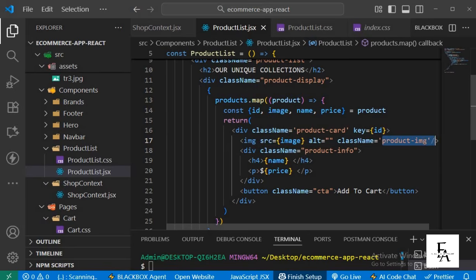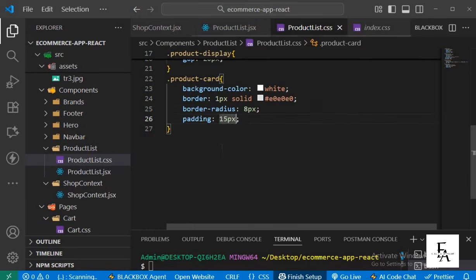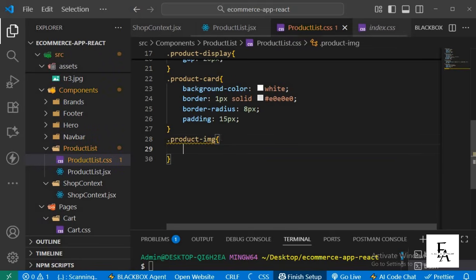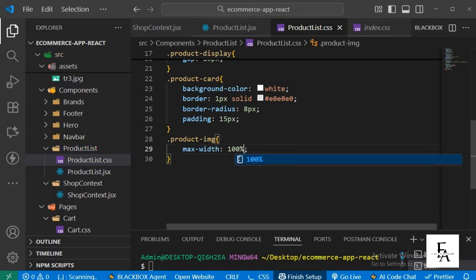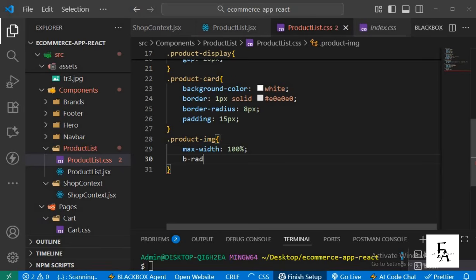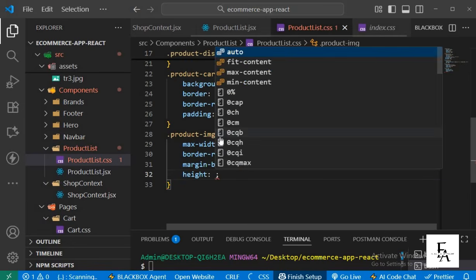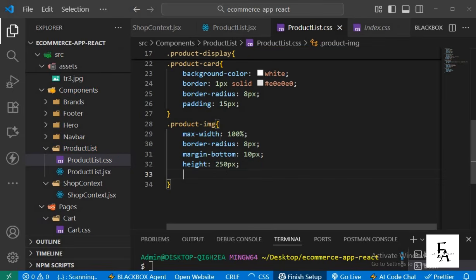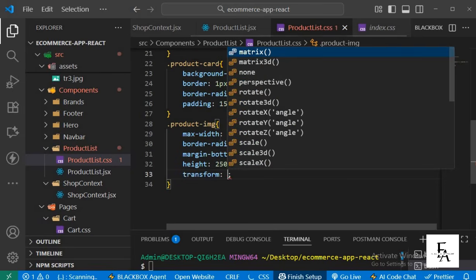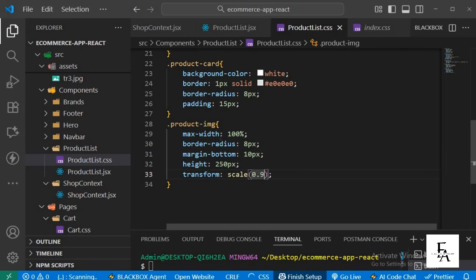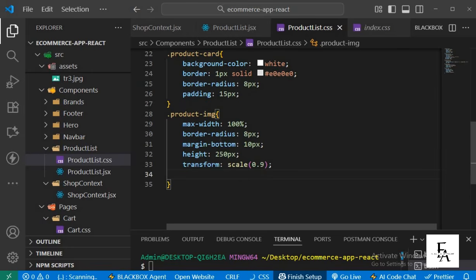So I'm going to style this product image. So for the product image, I'll set the max width to 100%. I'll set border radius to 8 pixels. I'll set margin bottom to 10 pixels. The height of the image will take 250 pixels. Transform scale of 0.9. We want to reduce it a bit. So when we hover, it's going to take the normal form.